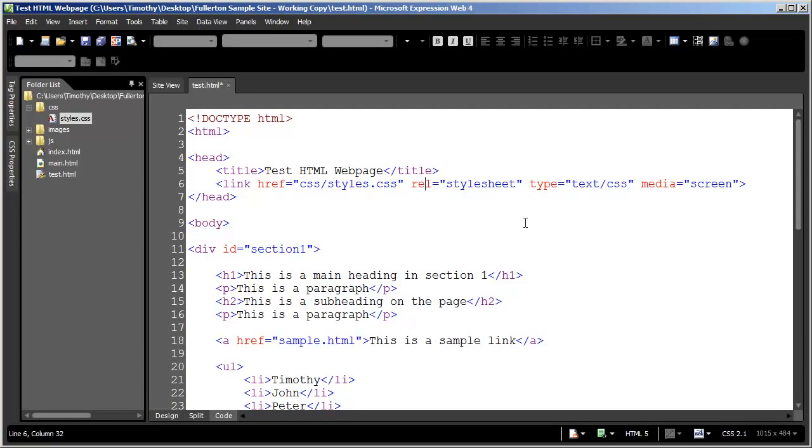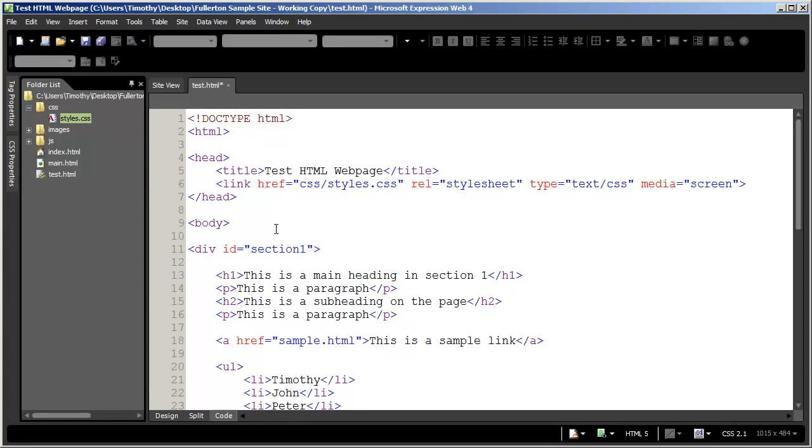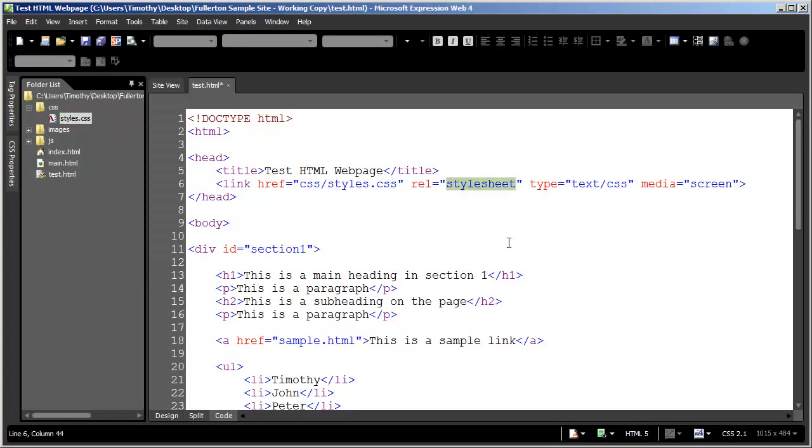The second attribute is REL, or relationship, and this defines the type of relationship between this file and the file that we're linking to. In this case, we're saying this file that we're linking to, styles.css, is a style sheet. Now, there are different kinds of style sheets that you can create and use, and that's where the type attribute comes in. In this case, the value for type is text/css, and that just indicates the type of style sheet that we're using.